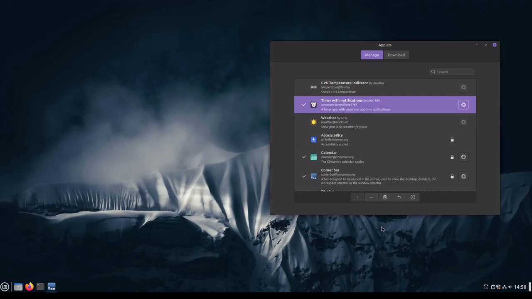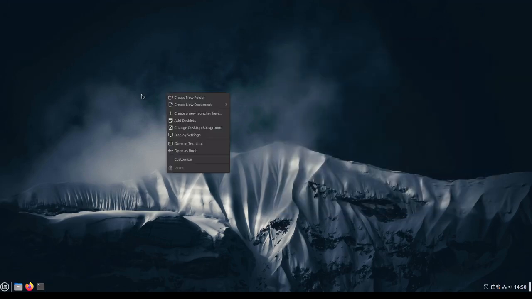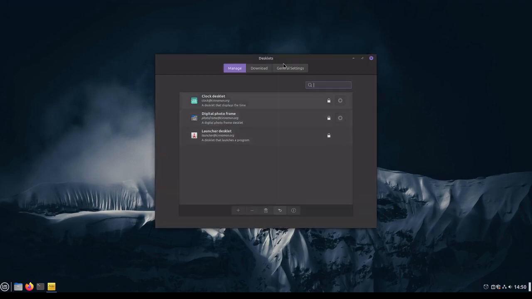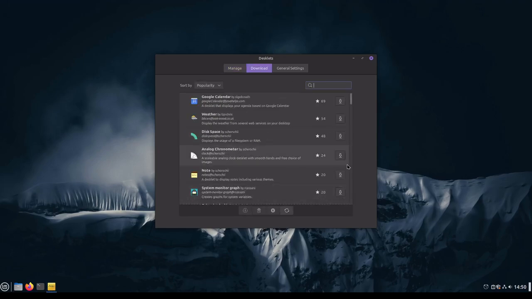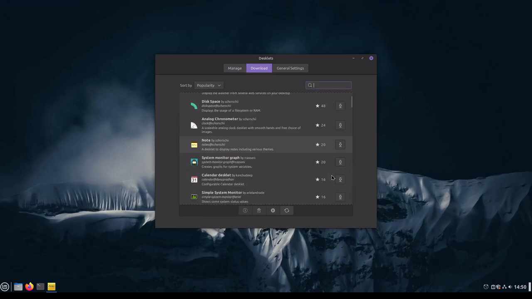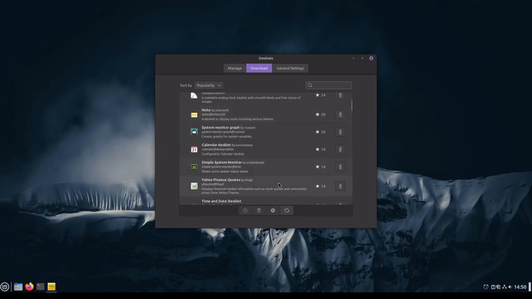Now let's look at a desklet. Okay, so we're going to close the applets out, and we're just going to right-click on the desktop, and we're going to see Add Desklets. So this is what we currently have available. We could do a clock, we could do a digital photo, or we could do a launcher. But if we go into Download, we're going to get a variety of additional things in here that we could add as far as a desklet is concerned.